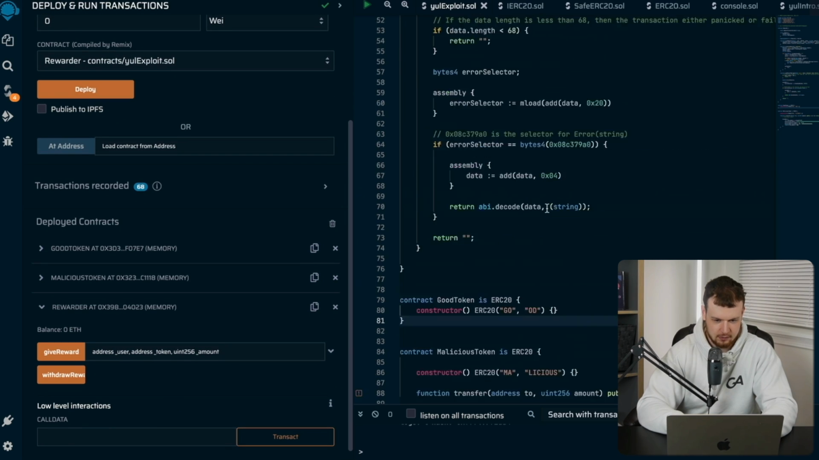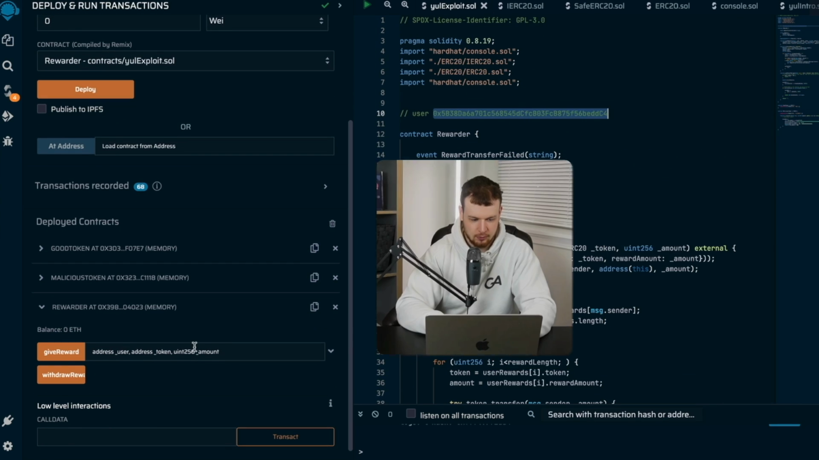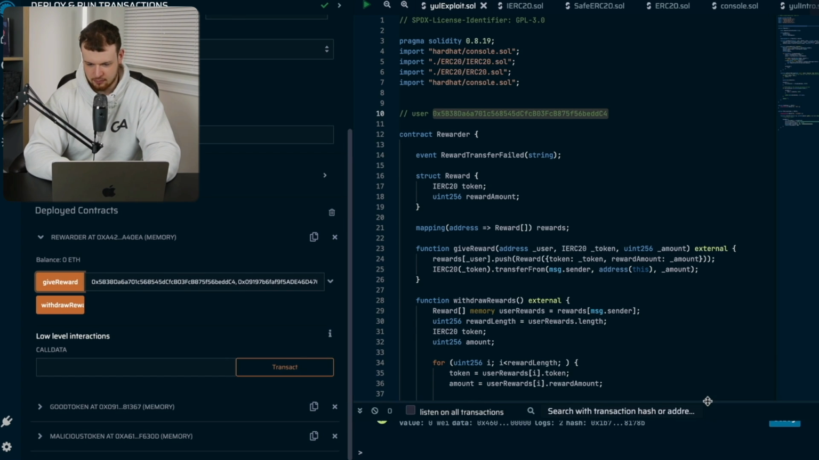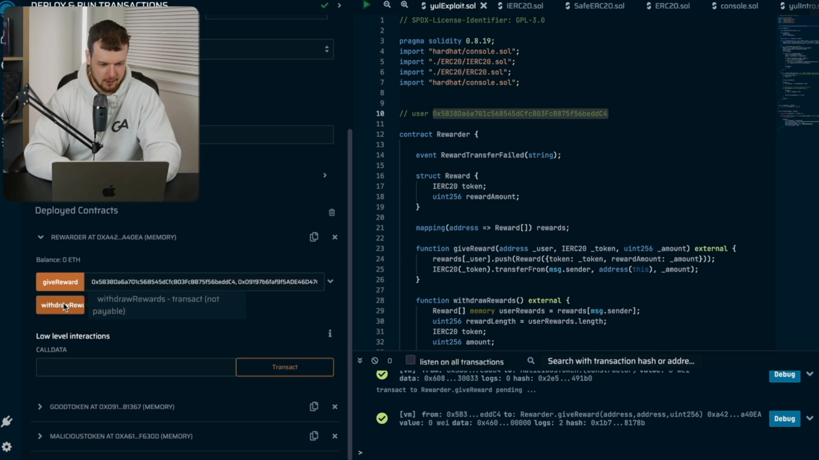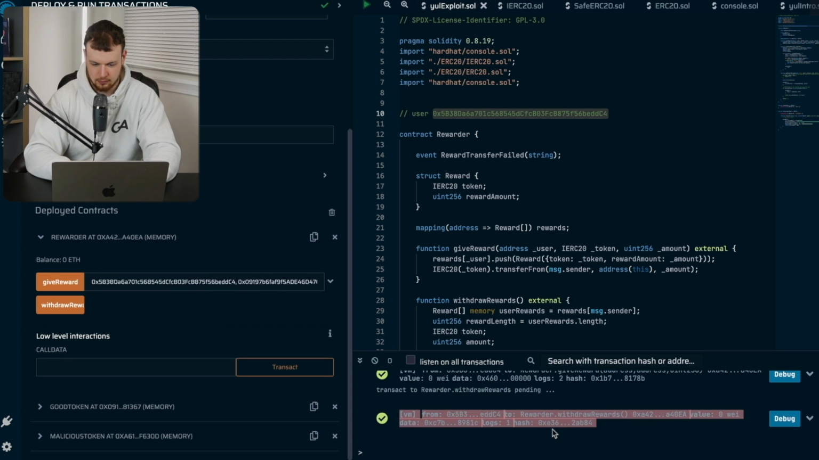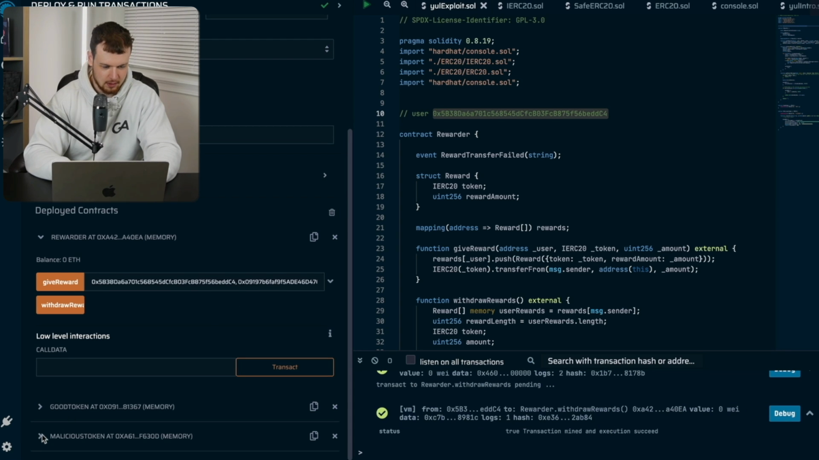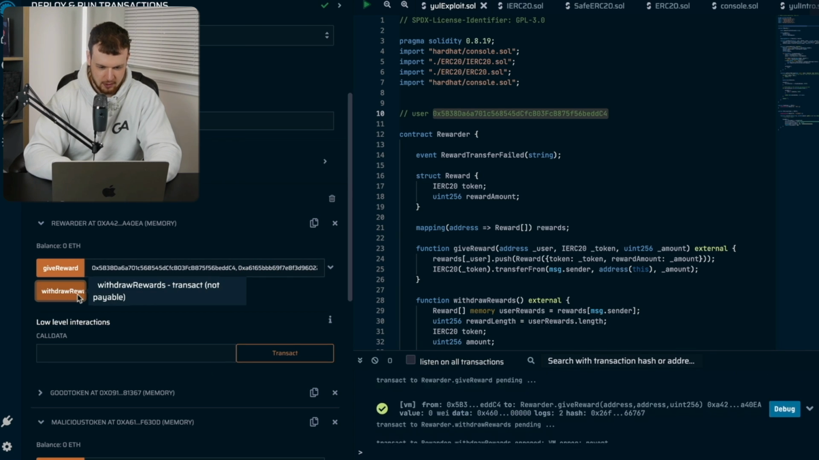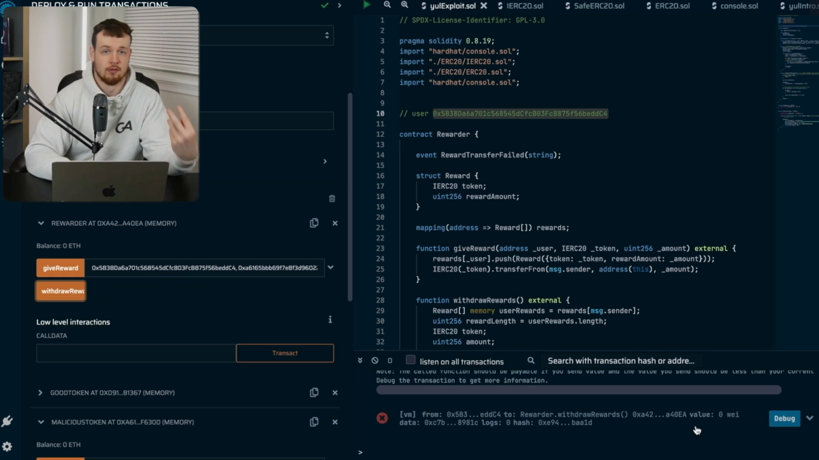So let us say that I want to reward the user. I have to take the user address here and then take the good token. I give them 0 good tokens because I don't have any tokens, and don't want to really deal with giving myself tokens. And then the user withdraws, and we can see it successfully goes through. Now if I take the malicious token and want to do the same, give the user 0 malicious tokens, then we try to withdraw, of course it will revert.